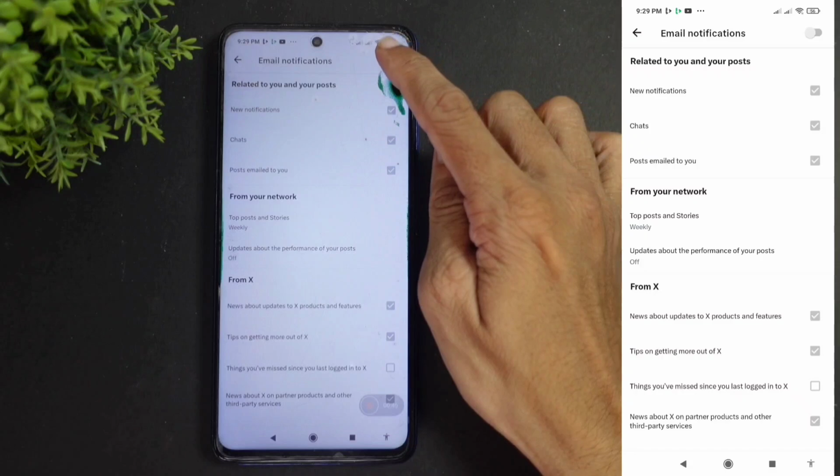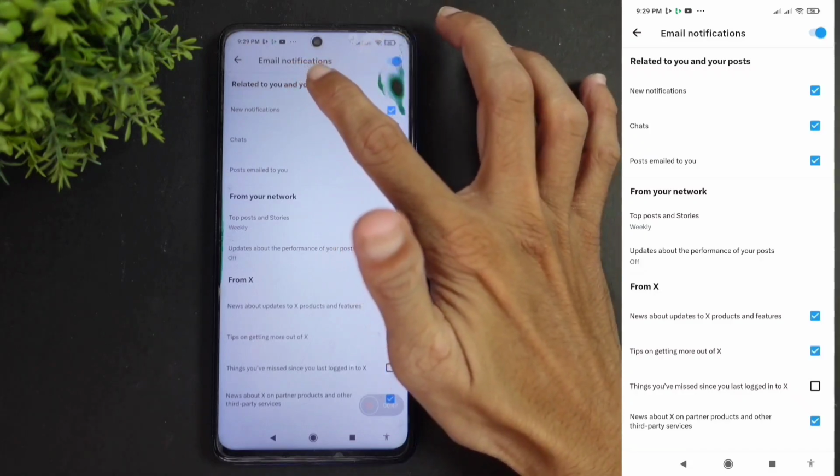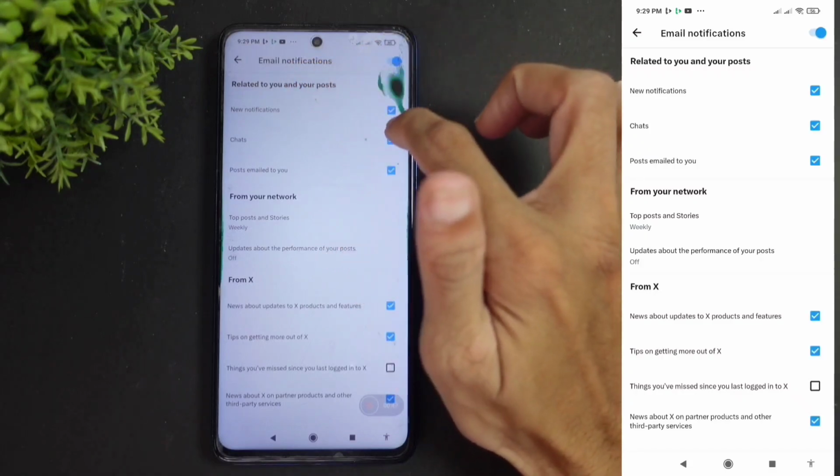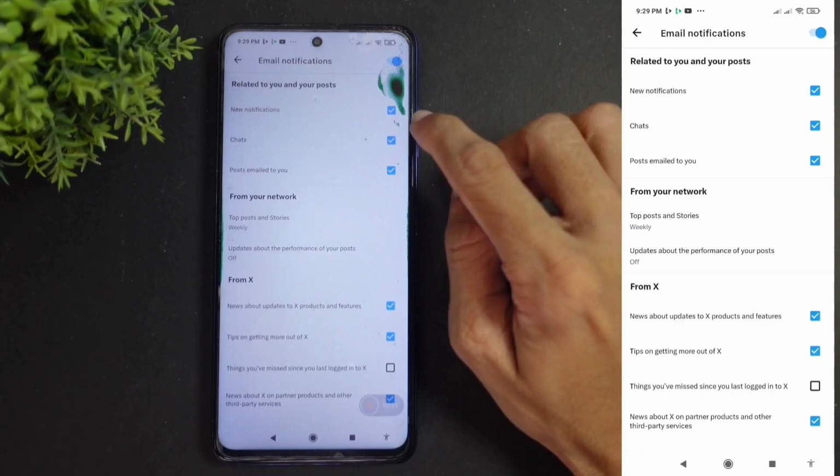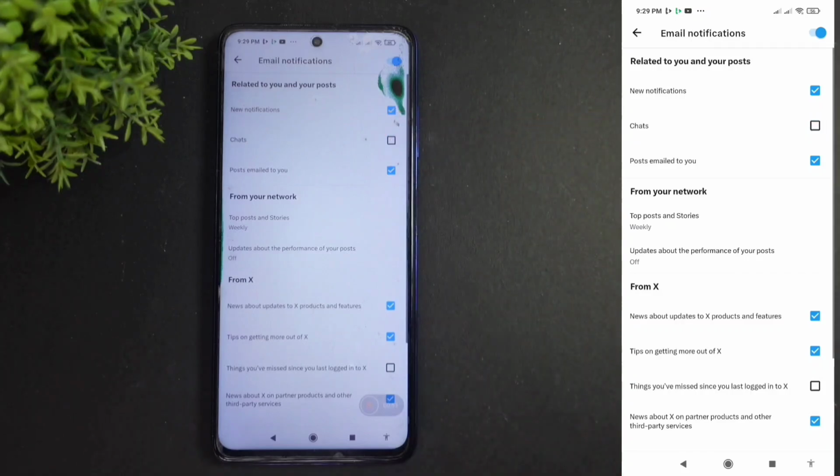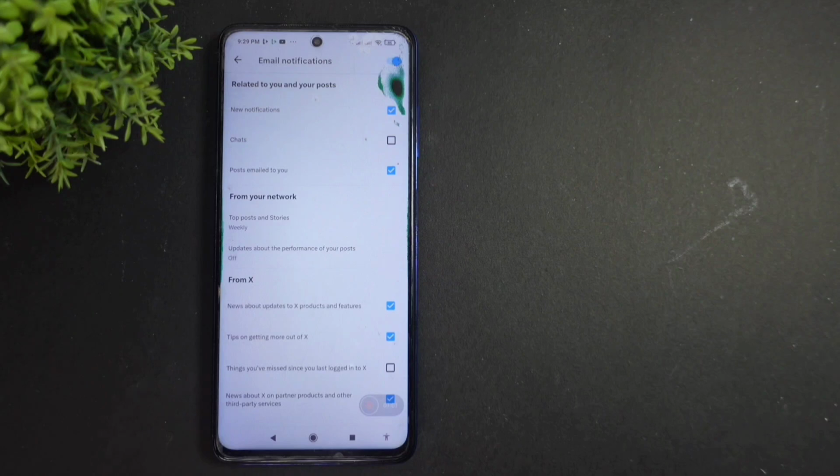If it's turned on, what you need to do is, here you can see related to you and your posts. Under that, you can see the chats option. If it's turned on, just turn it off. After that, you won't get chats notifications in your email. So this way, you can easily disable this notification.